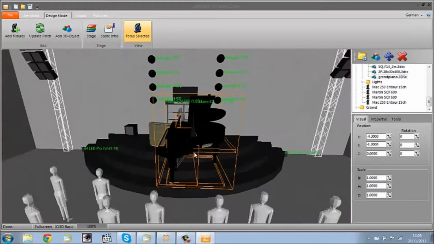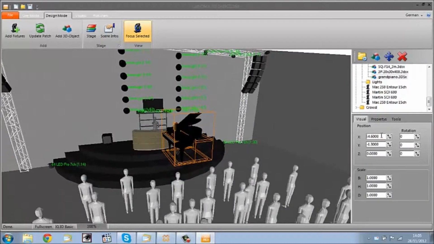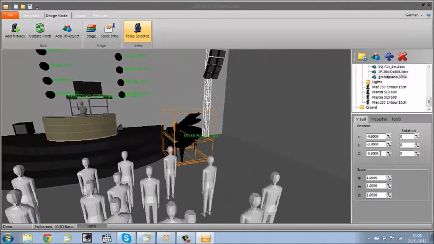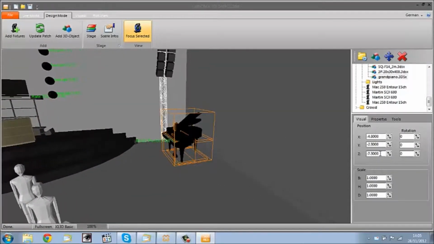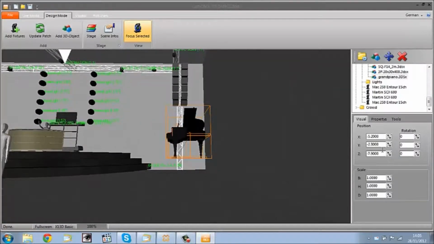So maybe we'll just pop this off to the side, because maybe our DJ's going to do a little piano concerto after he's finished his trance music. So again, we'll just make sure that it's touching the ground.